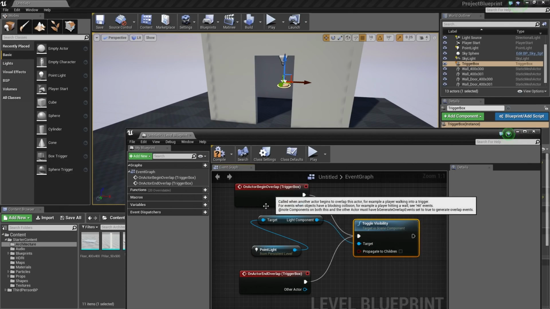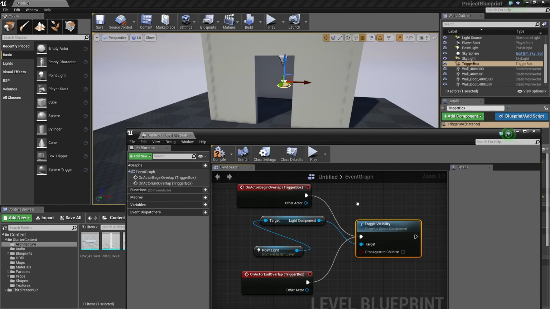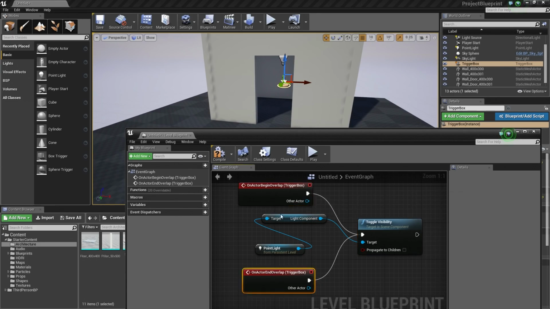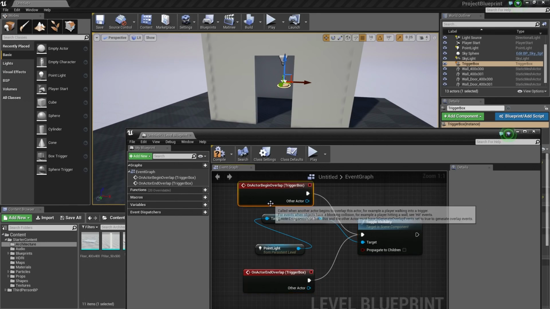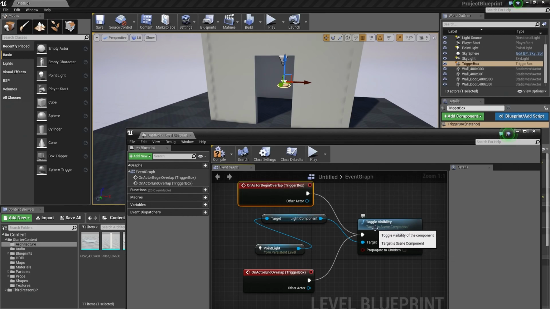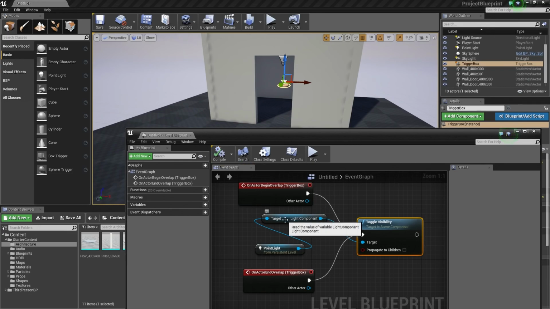Now we can plug both of these events into this toggle visibility because only one of these is going to happen at a time. As soon as we enter our volume, this will get fired and call the toggle visibility. As soon as we exit, this will get fired and again call our toggle visibility. So our script is complete. We are set up and ready to go. Let's go ahead and compile.